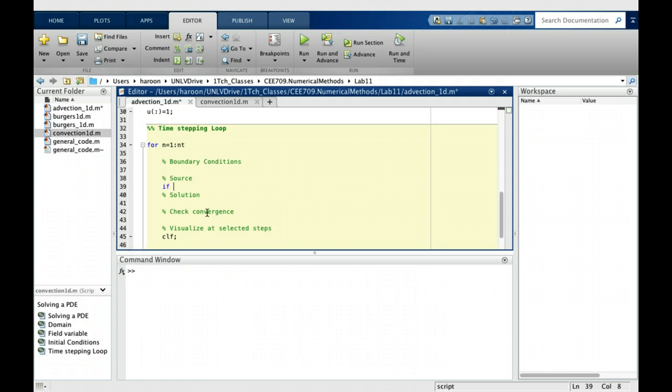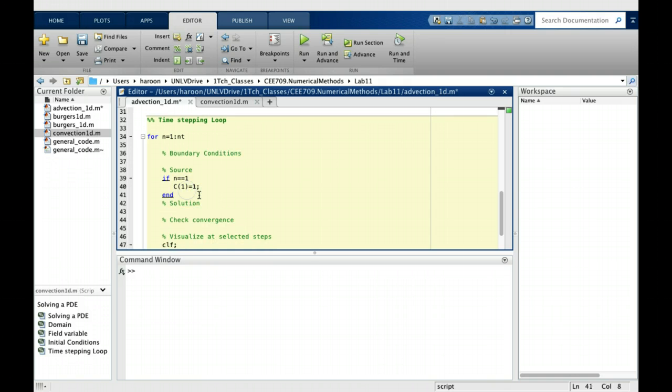So if n is equal to 1, which is the first step, we want the first value of the concentration to be equal to 1. Although in the problem q is given, let's just set it to 1 for now, but you can set it to whatever the value of the source is. And then we start our solution where we say t is equal to t plus dt.